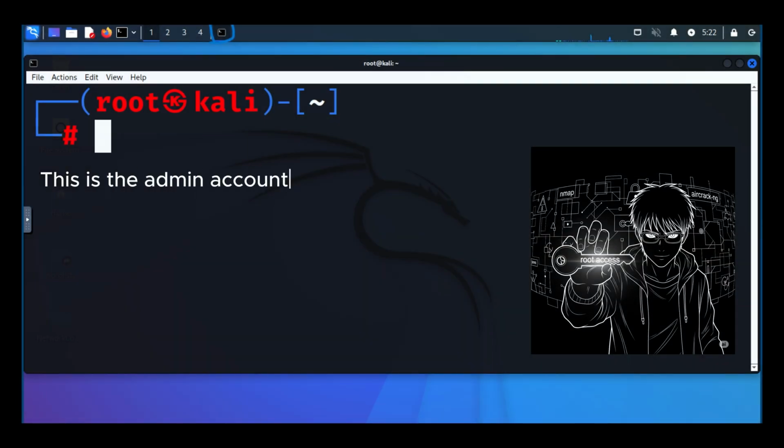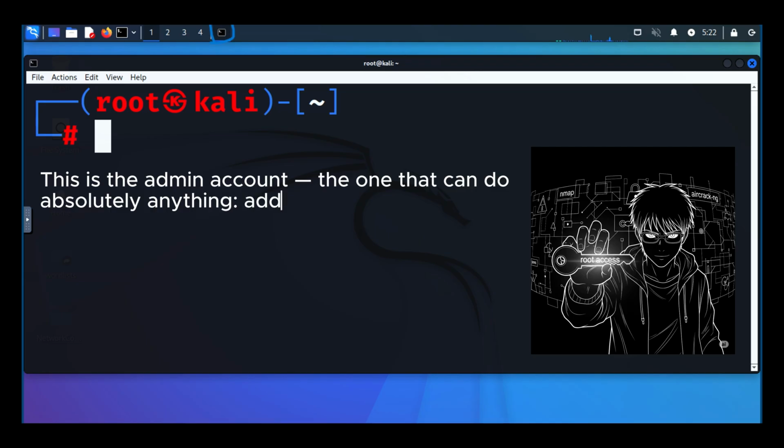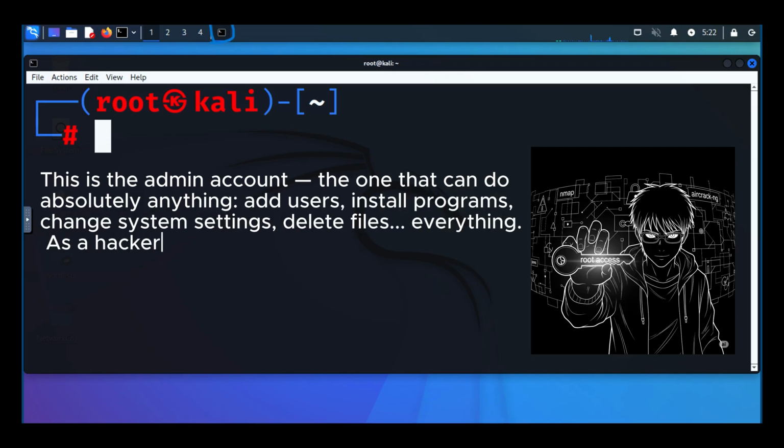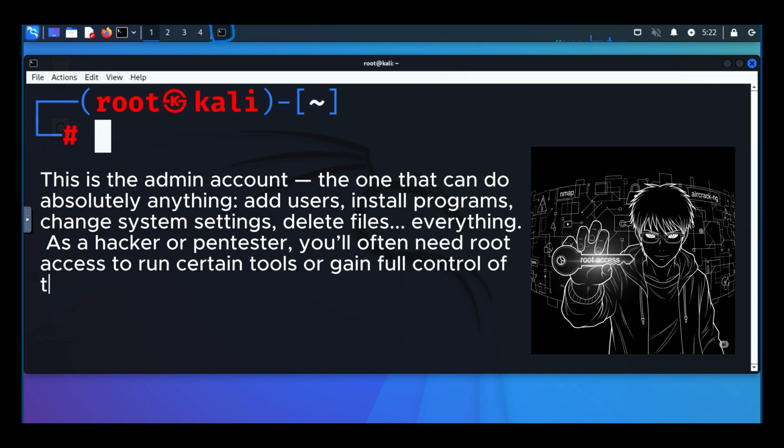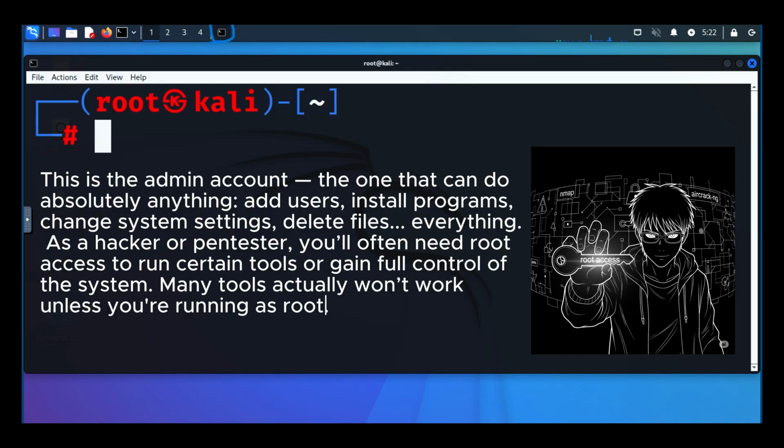Another core concept. Root. Root is the super user in Linux. This is the admin account, the one that can do absolutely anything. Add users, install programs, change system settings, delete files, everything. As a hacker or pen tester, you'll often need root access to run certain tools or gain full control of the system. Many tools actually won't work unless you're running as root.